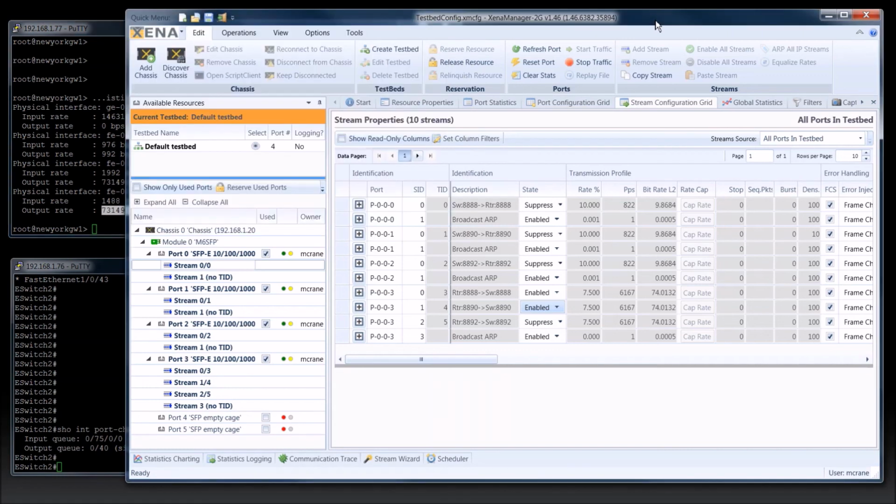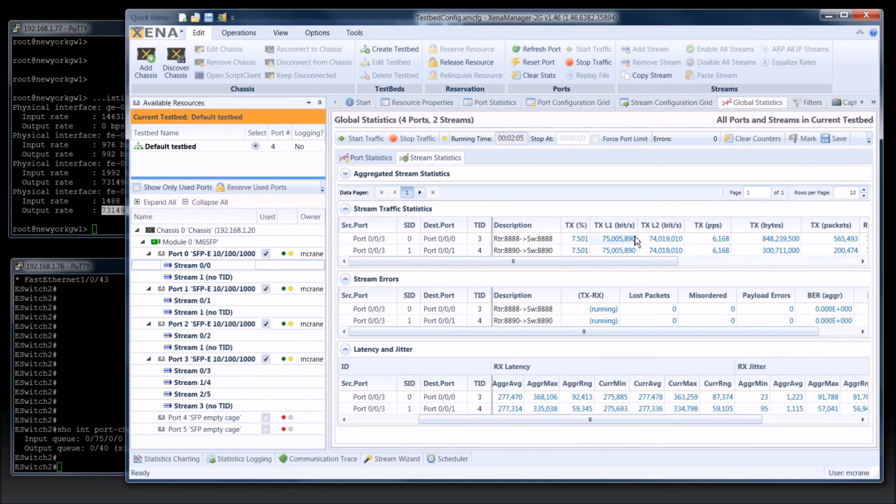Okay, let's go check our stats. So we're transmitting about 75 meg on each stream, and we're receiving about 75 meg. Okay, good. And our latency is 0.277. That's good. I think that was about what it was with the 10 meg traffic. So there you go.